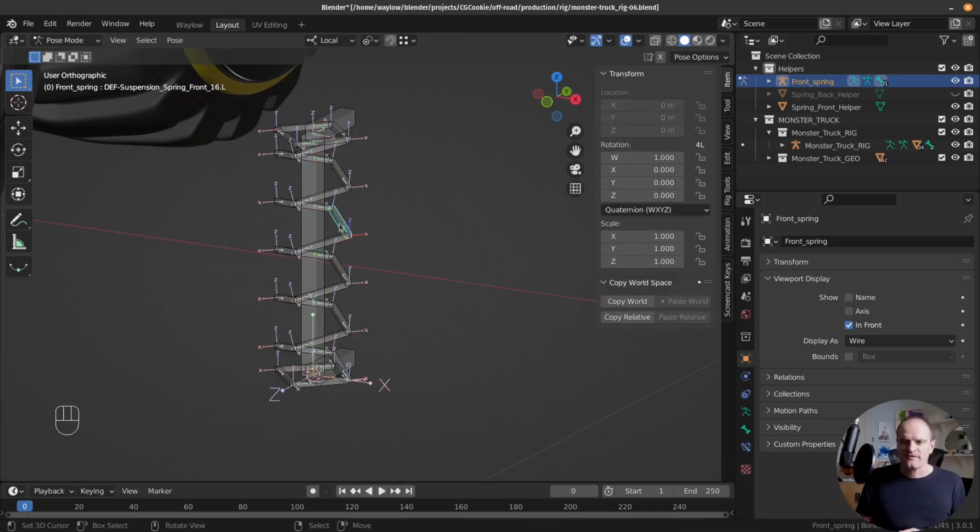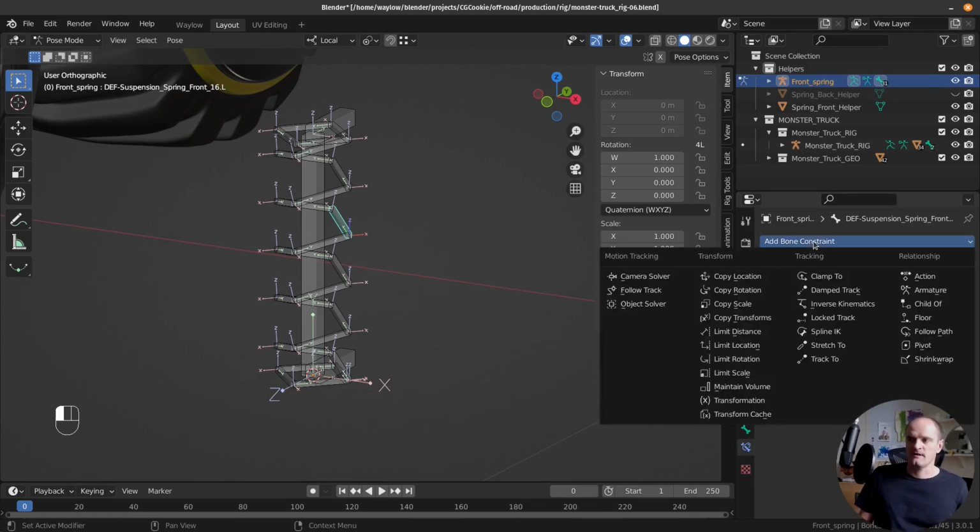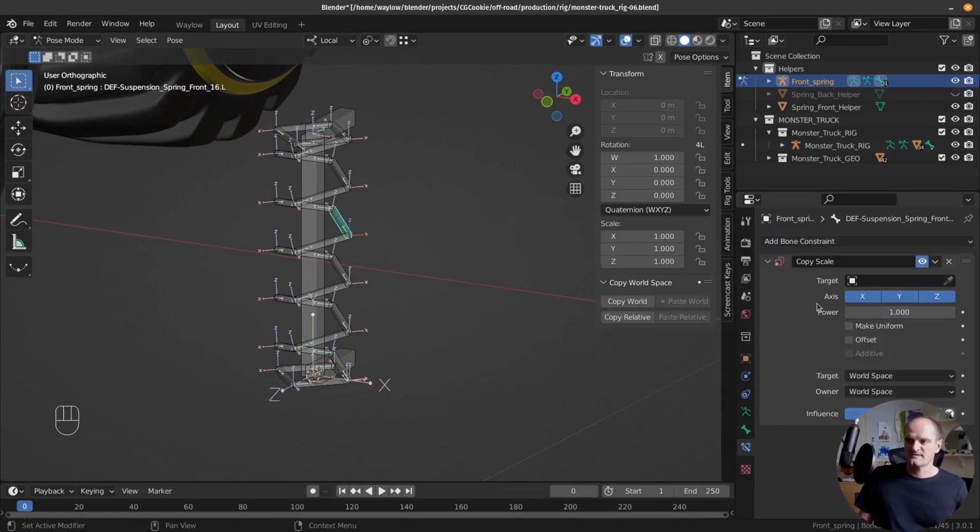So what needs to happen with these guys? Well, each one of those bones is going to be parented to this guy. But we don't want it to inherit the scale. We want it to copy the scale from our master control. So let's do that now. I'm going to select one bone, go over to the bone constraints, choose copy scale.